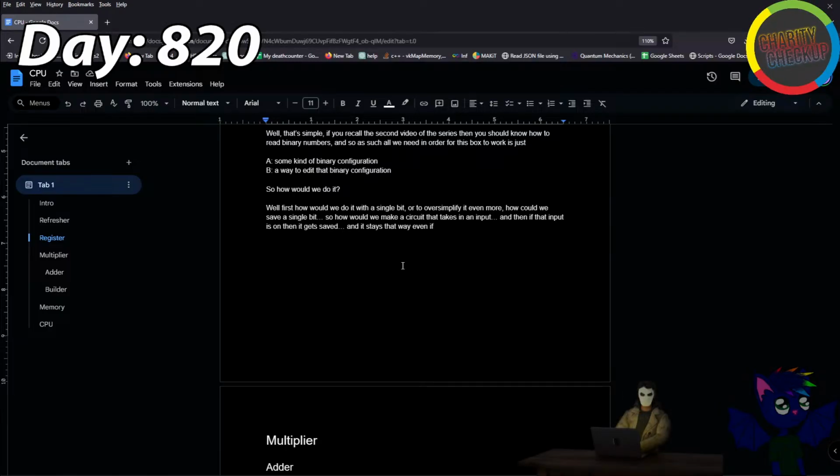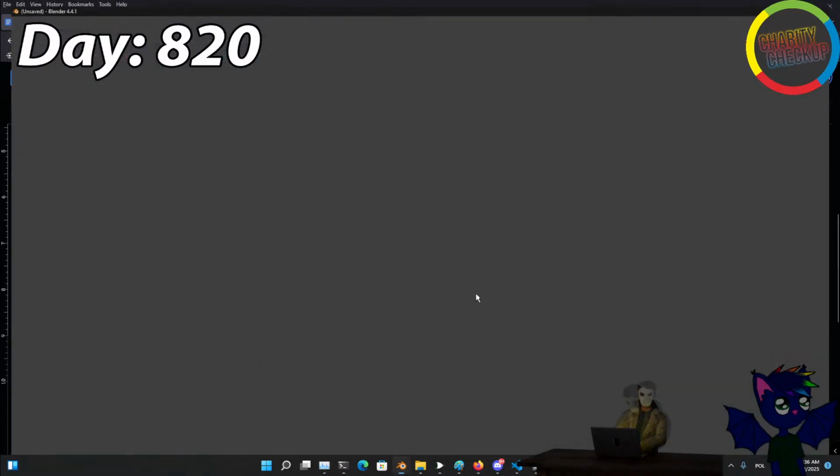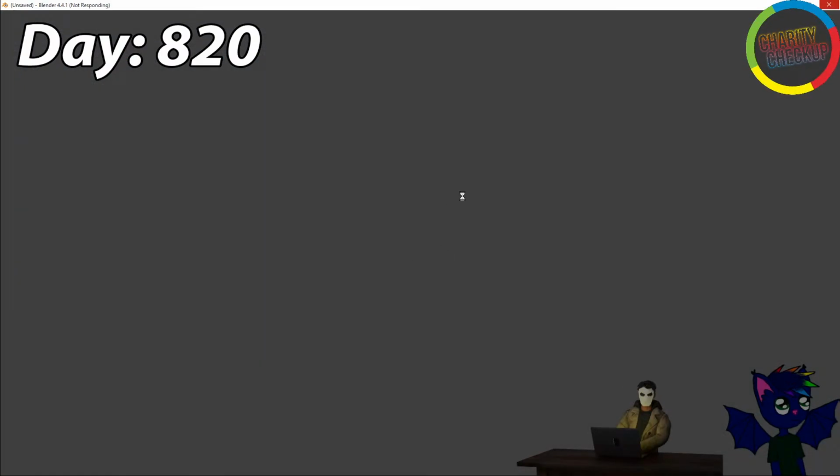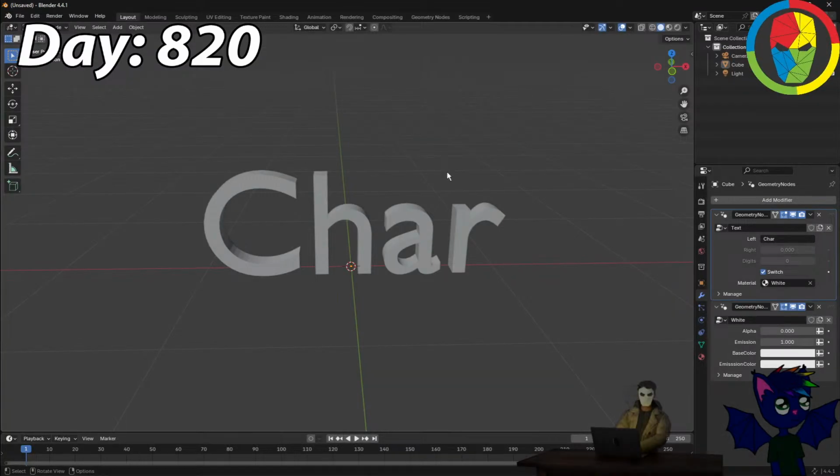Functional logic gates in Blender. Functional-ish. It's functional-ish. I know. Okay, so here's the thing. I haven't actually made the geometry nodes for logic in the newest version of Blender. I have them in a really old one.